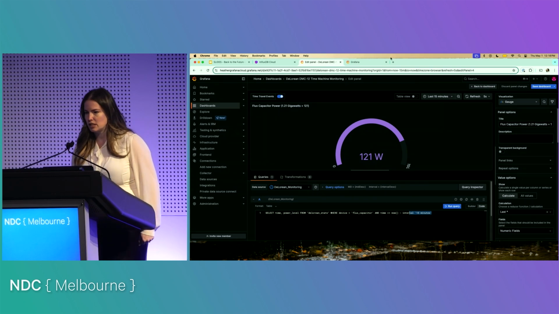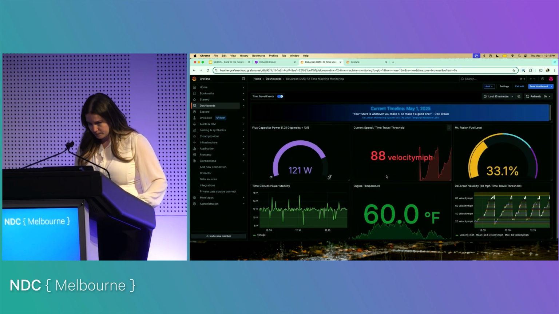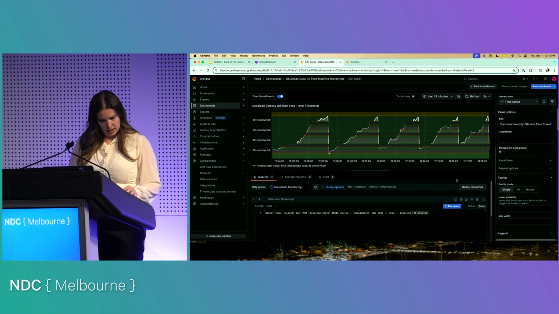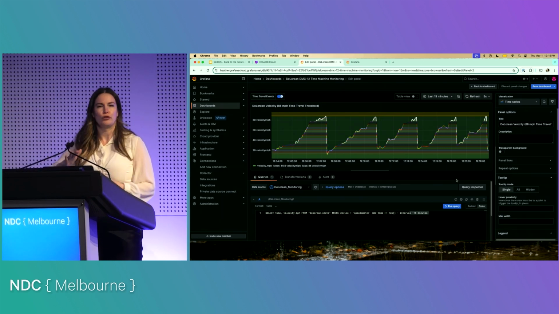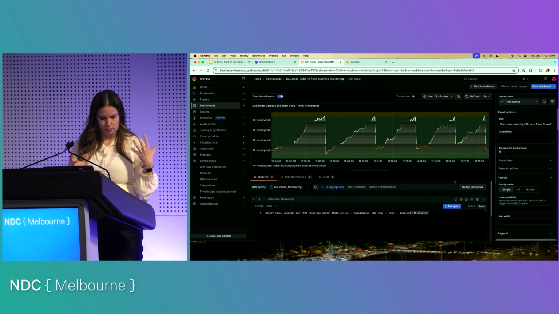All right, let's go to the velocity chart. Yeah, I like this one. It's pretty. All right. This time series chart shows our velocity over time with the critical 88 miles per hour threshold marked. And the SQL query is down below. It's select time and velocity from stats where device equals speedometer and time is less than or equal to now at an interval of 15 minutes.